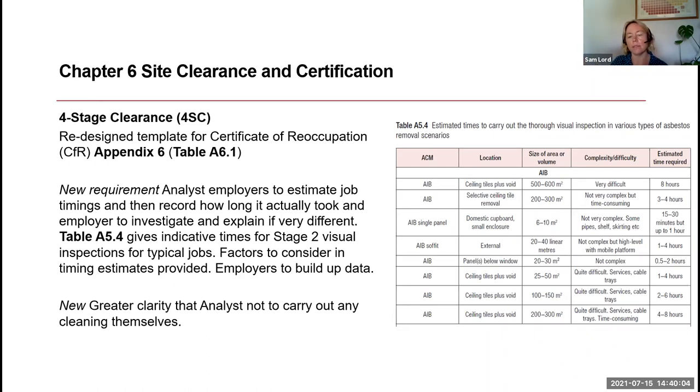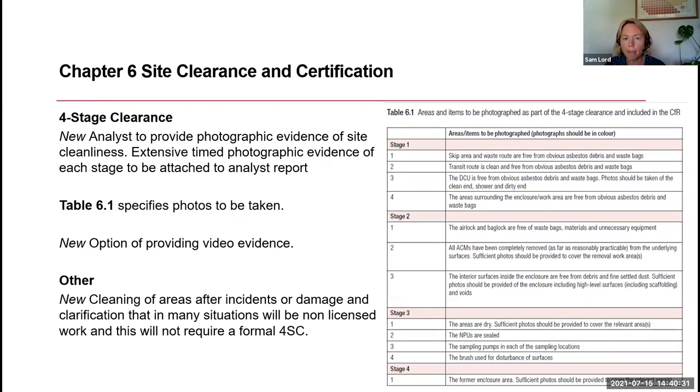It's really to try and get employers of analysts to build up the data, but also licensed removal contractors as well, because they're the ones that also need to account for this time. And also so that they can inform their clients and make sure that the contract does allow for sufficient time for the four-stage clearance to take place. And then again, there's greater clarity for the analysts not to carry out any cleaning themselves.